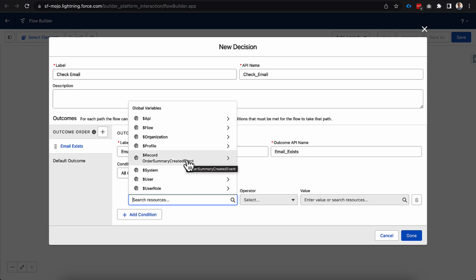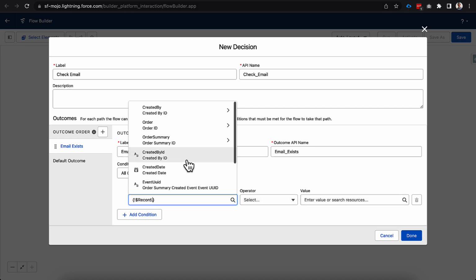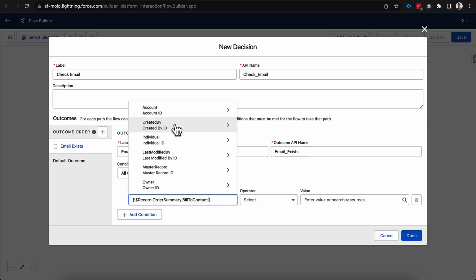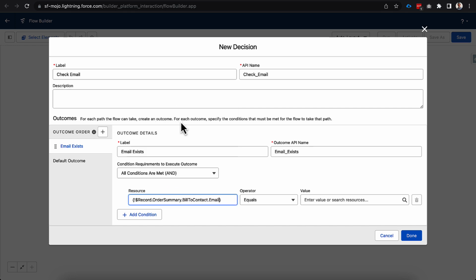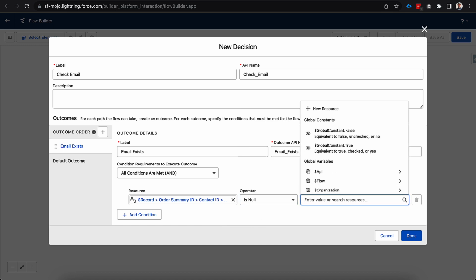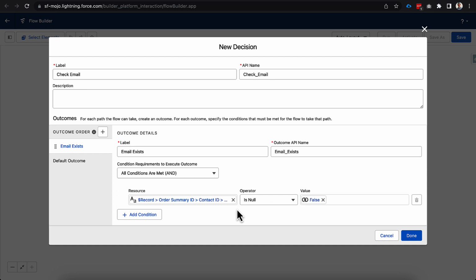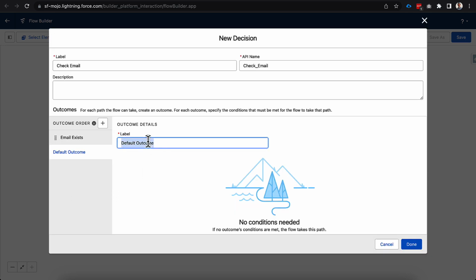So in this case, we're going to be doing this against our B2C site that we've already created. So we'll go into our records and we'll go down to order summary, and we're going to do this against the bill to contact, and then scroll down to email here. And what we're going to do is null, false. And the other outcome will be email does not exist.